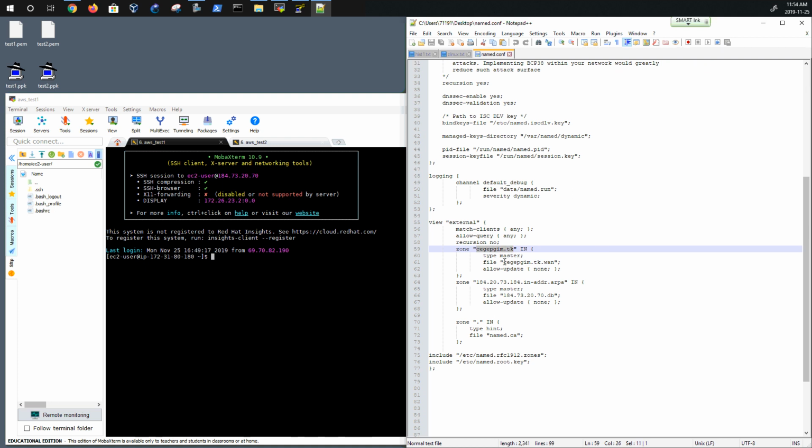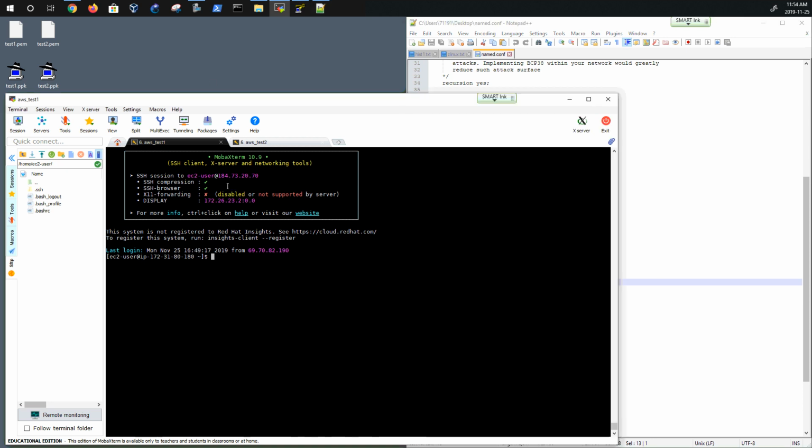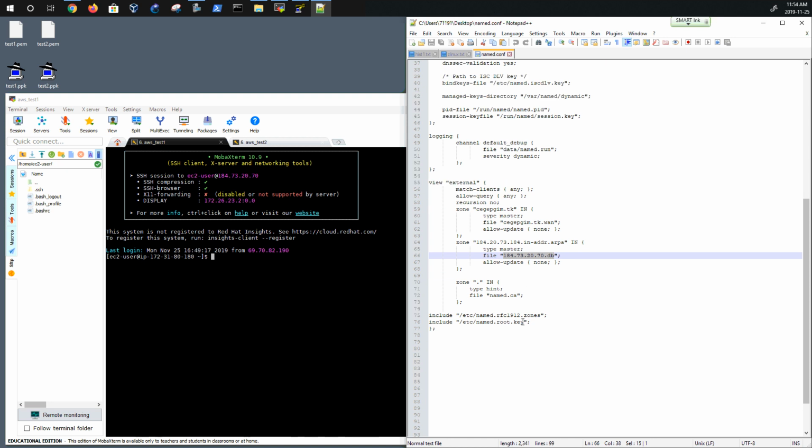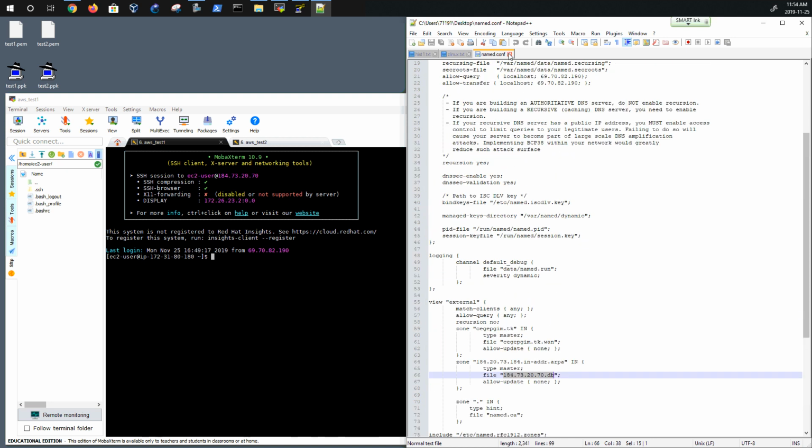Okay, this is the second one. And this is the third one. So that's the IP address of my machine. This is this one. As you see, 184.73.207.0. And you need to write it on the top in reverse order as well. So another 2 times. Okay. And basically that's all you need to do. Your named file is done.